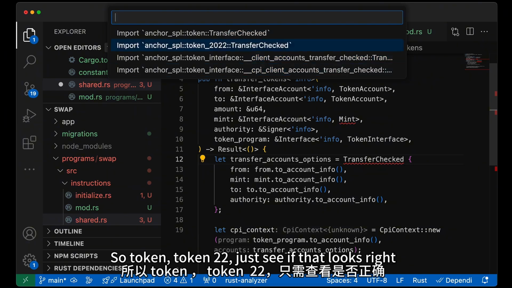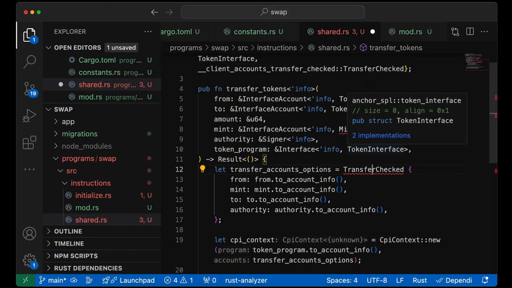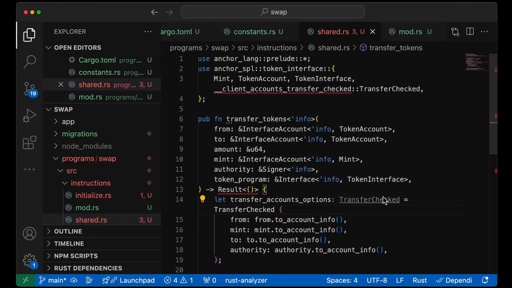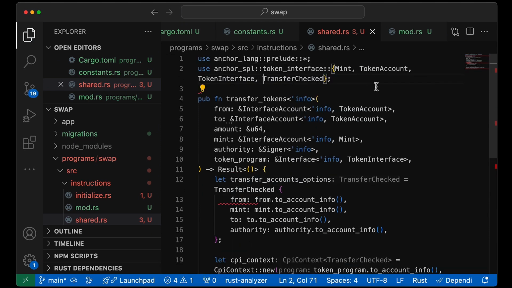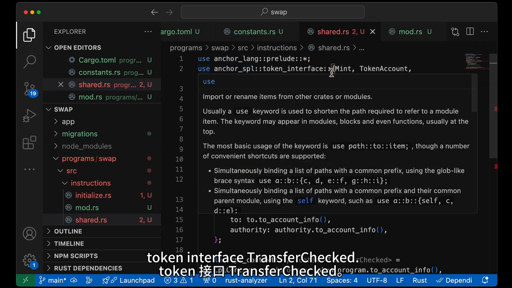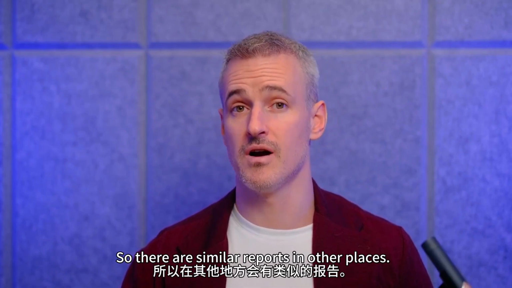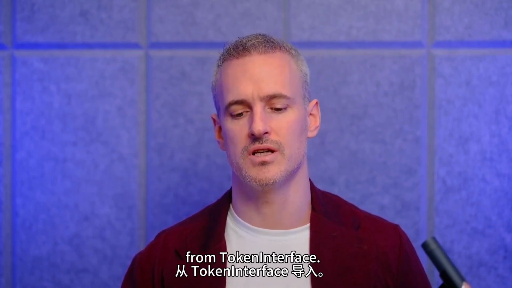So, anchor_spl, token 2022. Just to see if that looks right, because that should just be TransferChecked. There we go. We don't need any special magic there. anchor_spl::token_interface::{Mint, TokenAccount, TokenInterface, TransferChecked}. So there are similar imports in other places. We want to make sure we're always importing the ones from token_interface.